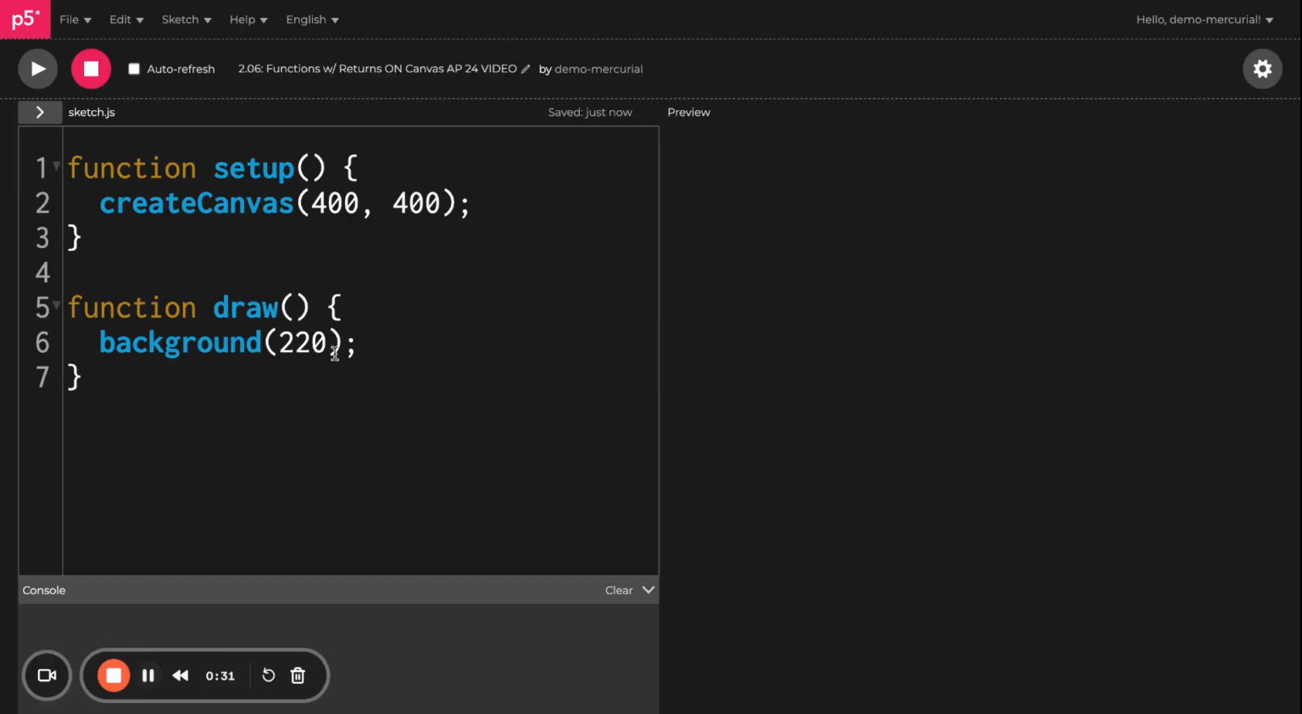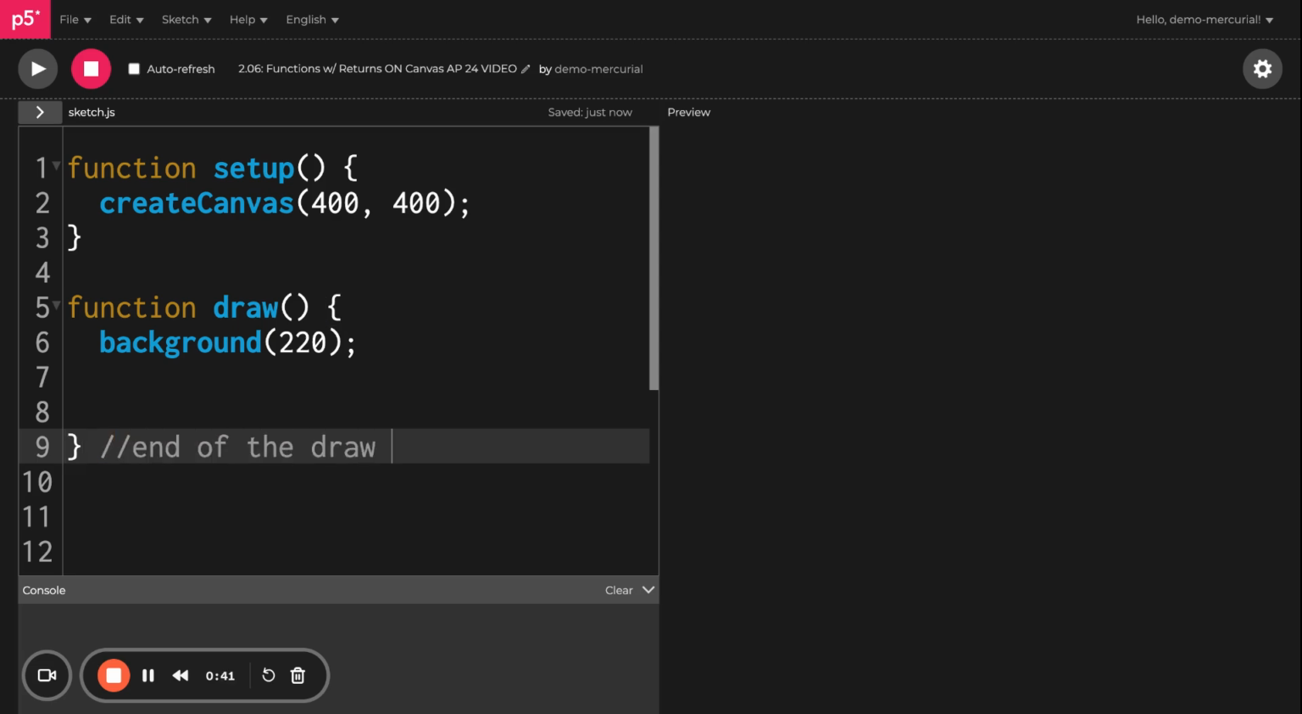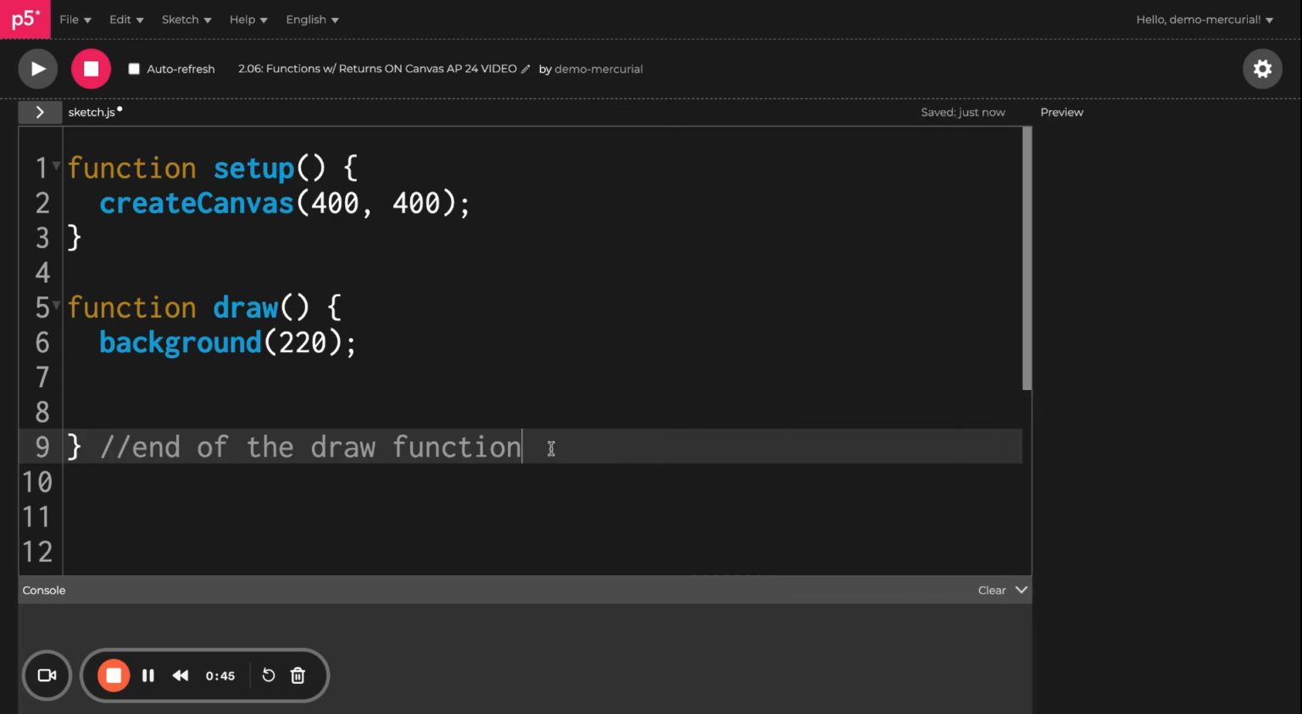Okay, so I'm going to go ahead and set up my editor just so I have a little bit more space. I'm also going to note this is the end of the draw function, because we will be making a function today.